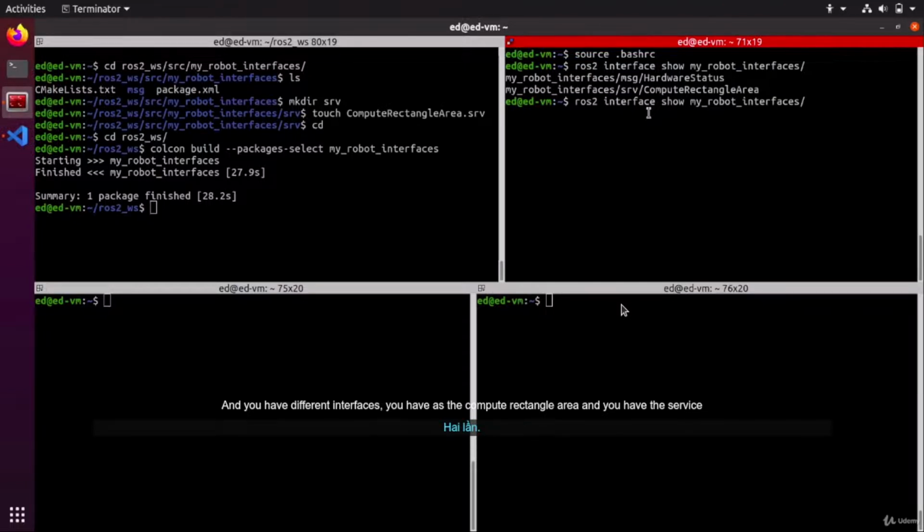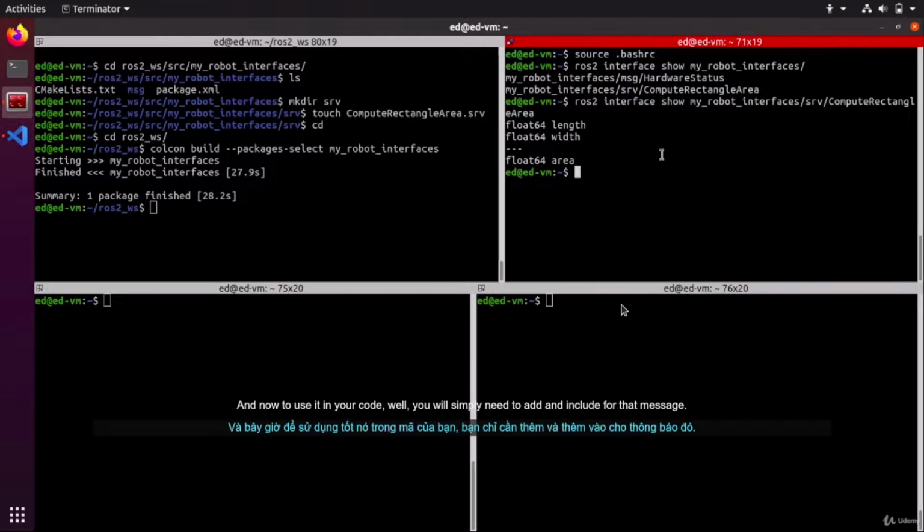So that's it. And now to use it in your code, well, you will simply need to add an include for that message. You will also need to add the dependency for your package. But as you saw in the previous lecture, we already added the dependency when using hardware status. So we already have a dependency for my_robot_interfaces package. And I will not actually write a code for that service definition because we will practice more on that in the activity at the end of the section. But if you want, you can create your own service server in Python or C++ or both, using this to compute the rectangle area. And then you can call the server from the terminal or even create a client in C++ or Python.